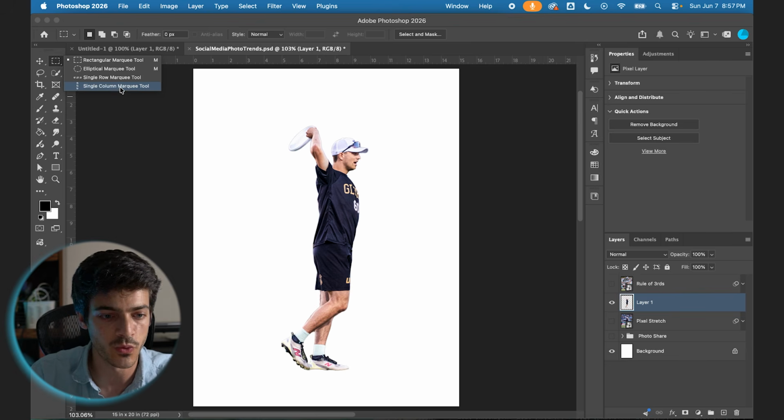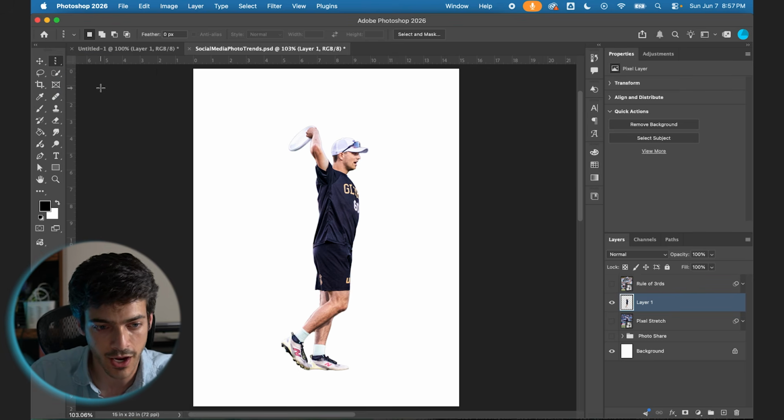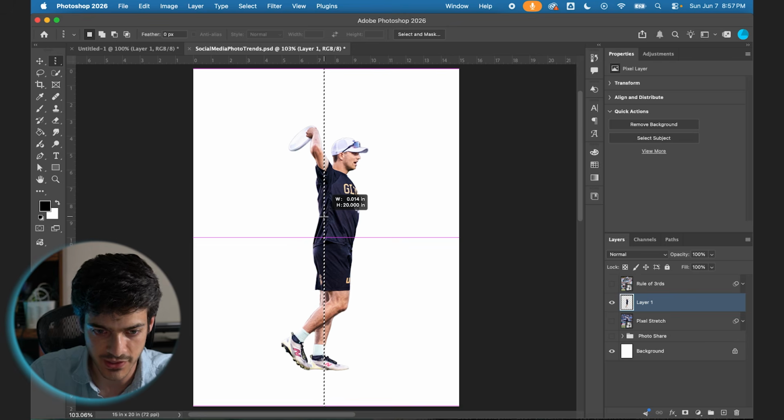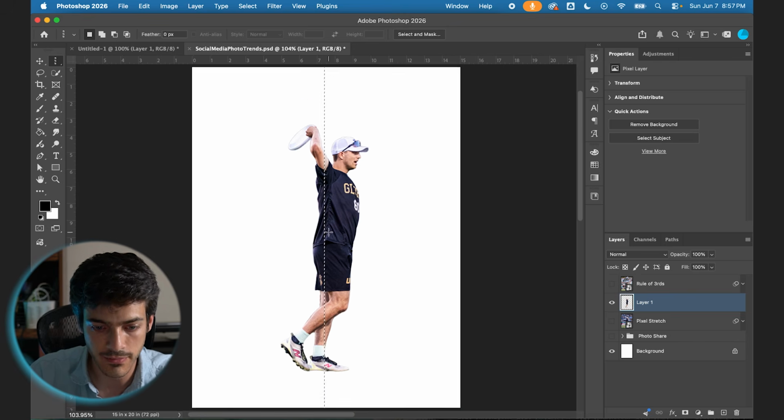We're gonna go up to what's called the single column marquee tool. M is a shortcut for rectangular marquee tool. If you right click on that, or if you hold shift and click, you can cycle through to the single column. And what this is gonna do is basically just create a selection of a single column of pixels.